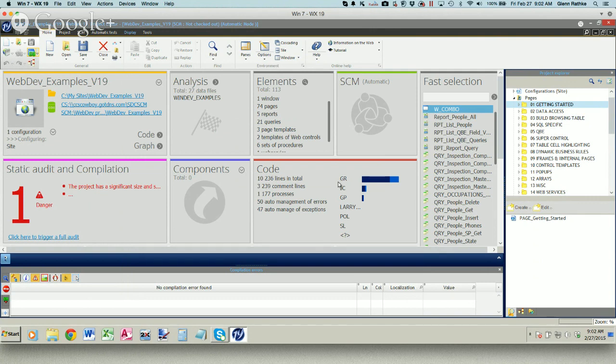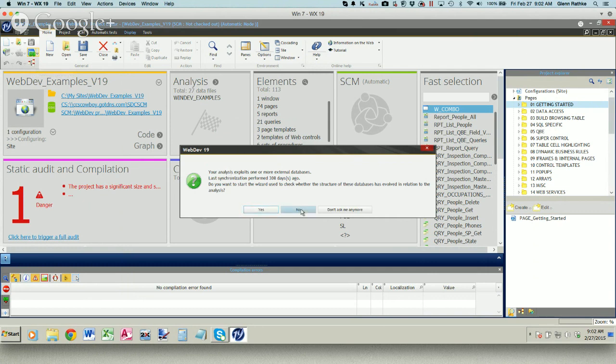So anyway, let's get started here. I've got the WebDev open, as you can see. But the first thing that I want to talk about, where our programs start, is in the analysis. So let me just go ahead and click on the analysis over here, and we'll bring this up and see.